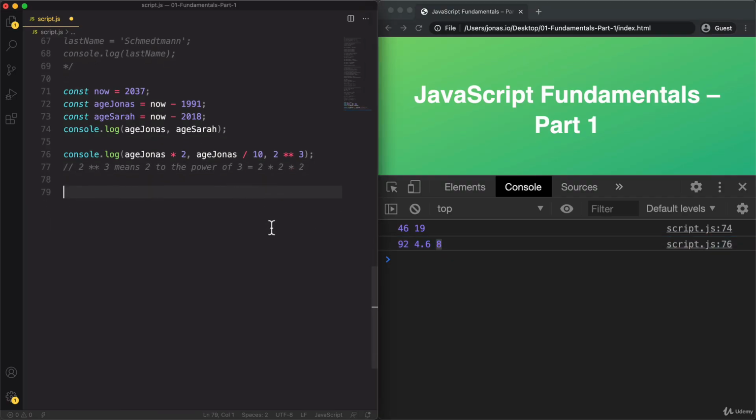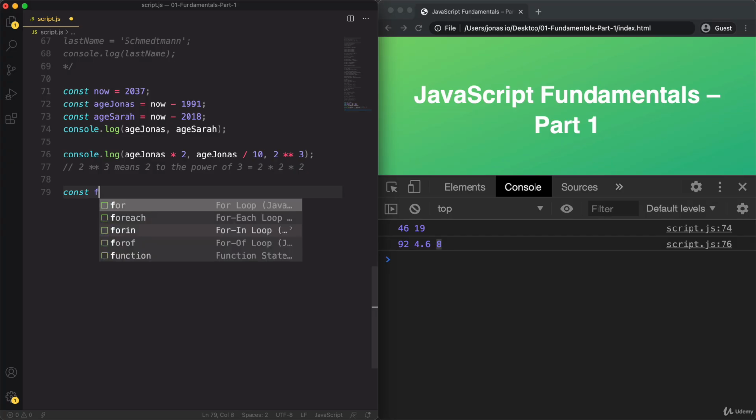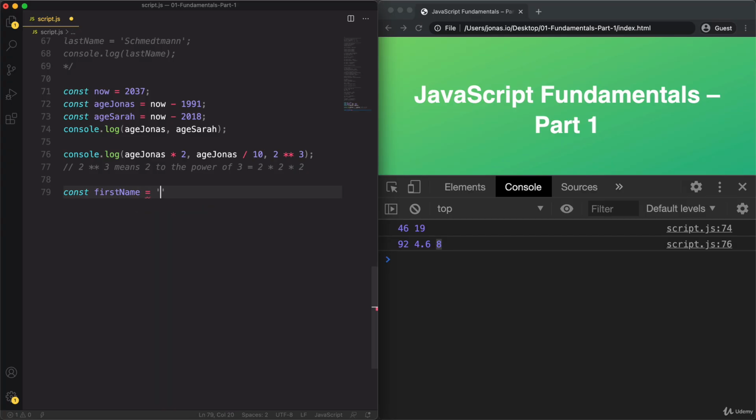Next, there is another use case that we didn't use yet for the plus operator. And that's because we can use the plus operator to join strings, or in other words, to concatenate different strings. So let's create 2 variables. First name equals Jonas, and the last name equals Schmedman. And now I can concatenate these 2 strings using plus. So let's log that to the console. So first name plus last name.